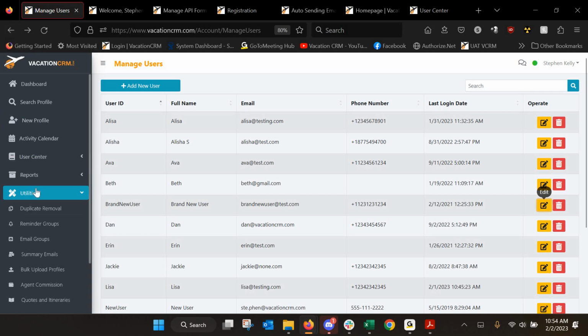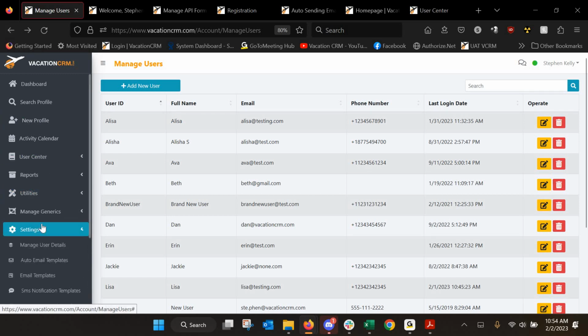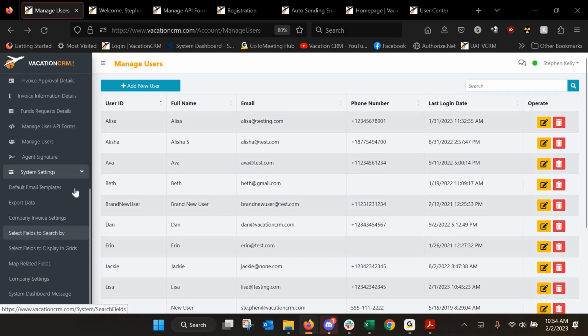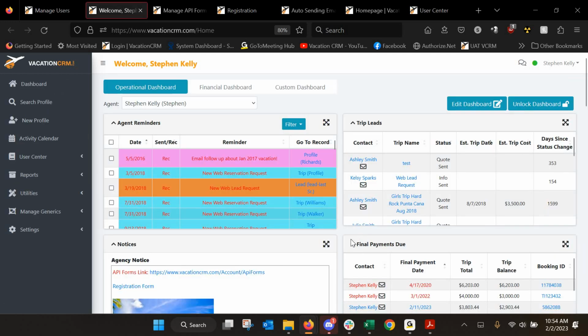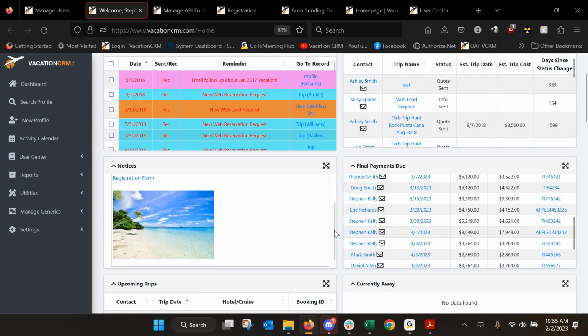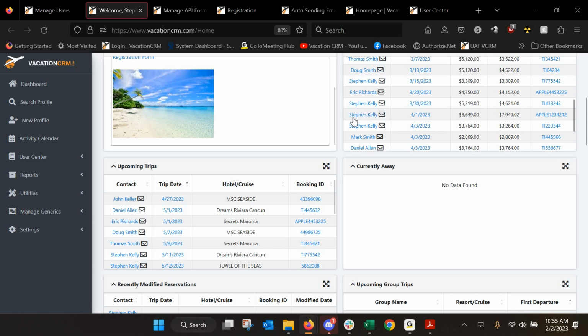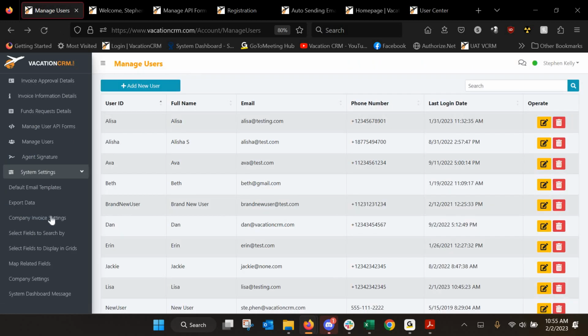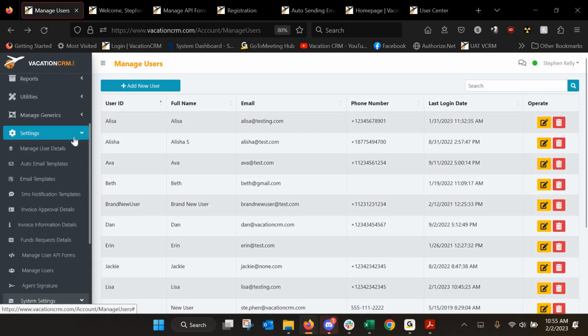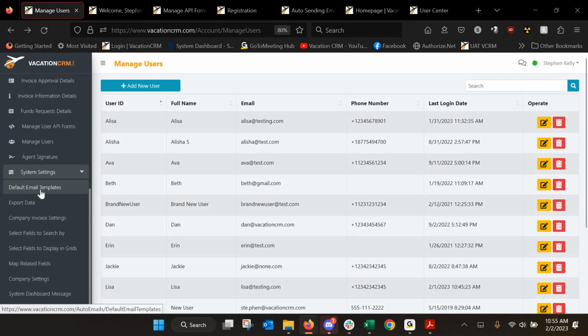The next thing you may go over is under settings and system settings, and then default email templates. Now these are for the email icons that you see throughout the system, mainly on the dashboard, like these here, up here. There are templates you can tie to these different email icons that you see throughout the system. Now there are actually 2 ways to edit those emails. Under settings, there is email templates, and then under system settings there's default email templates. Those are both for the exact same thing. Those are both for the email icons throughout the system.